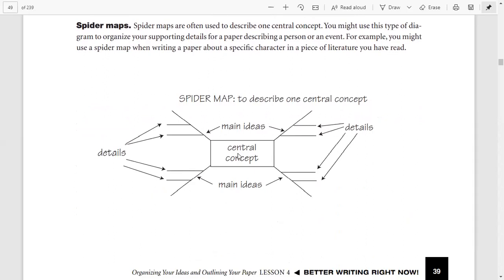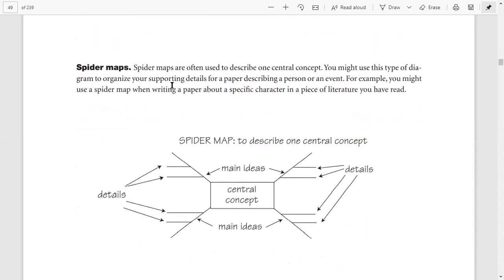Then we have spider maps. Spider maps are often used to describe one central concept. Yes, if you have one central concept, that is, you can say the thesis statement, you might use a spider map. You might use this type of diagram to organize your supporting details for a paper describing a person or an event. So spider maps are used to describe one central concept, first thing. Then you also use this diagram to organize your supporting details for a paper describing a person or event.